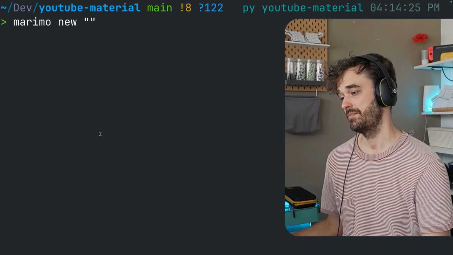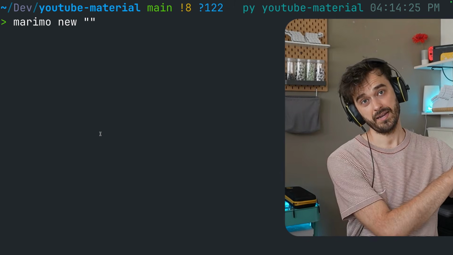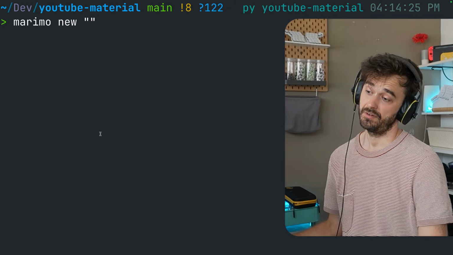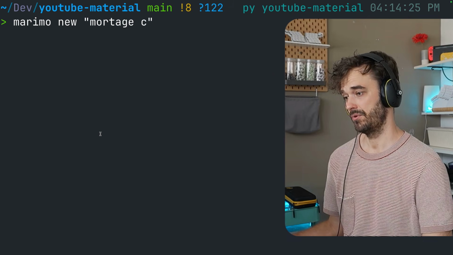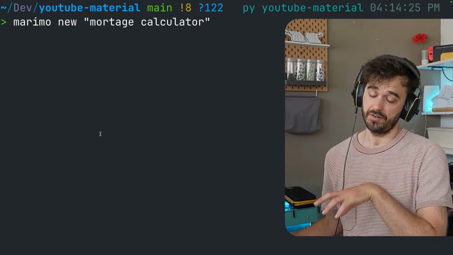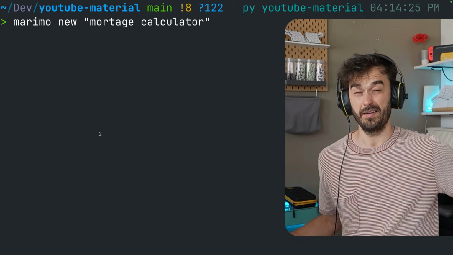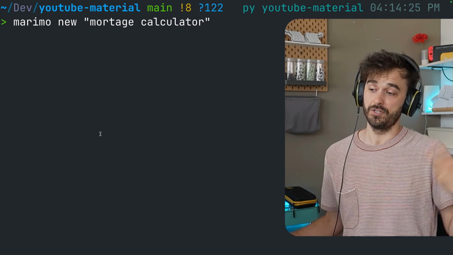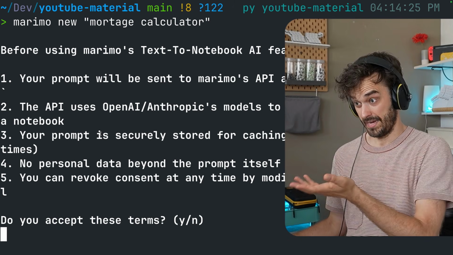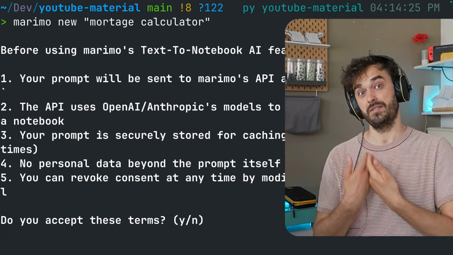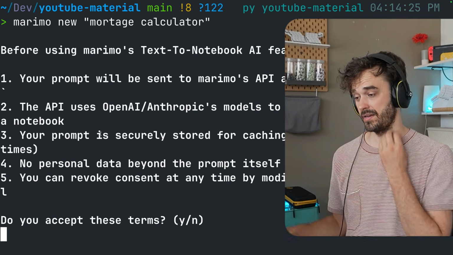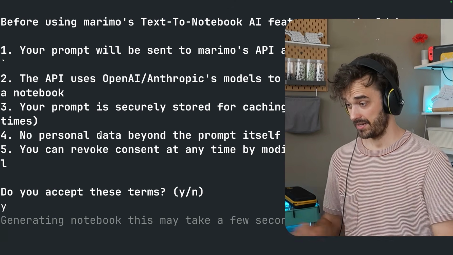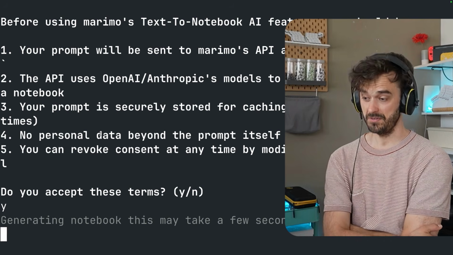It's effectively going to generate a prompt for you that's going to be sent to a cloud backend to generate the notebook. So as a description, I could say, hey, I want to have a mortgage calculator. Again, this is going to generate a prompt that's eventually going to end up at either OpenAI or Anthropic, which is also why when I hit enter now, you do get this small warning that tells you what is going to be happening when we actually run this command. But if you accept these terms, we can experiment and see what the notebook is going to be like.